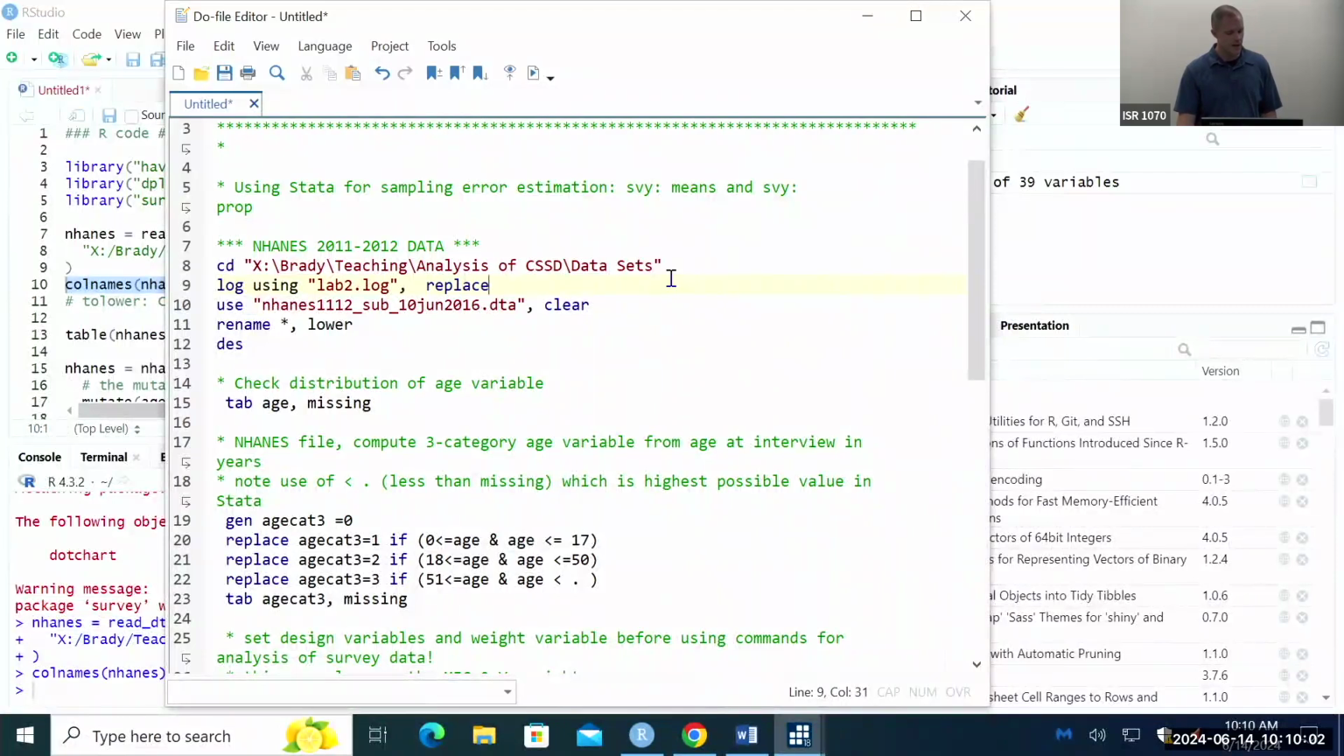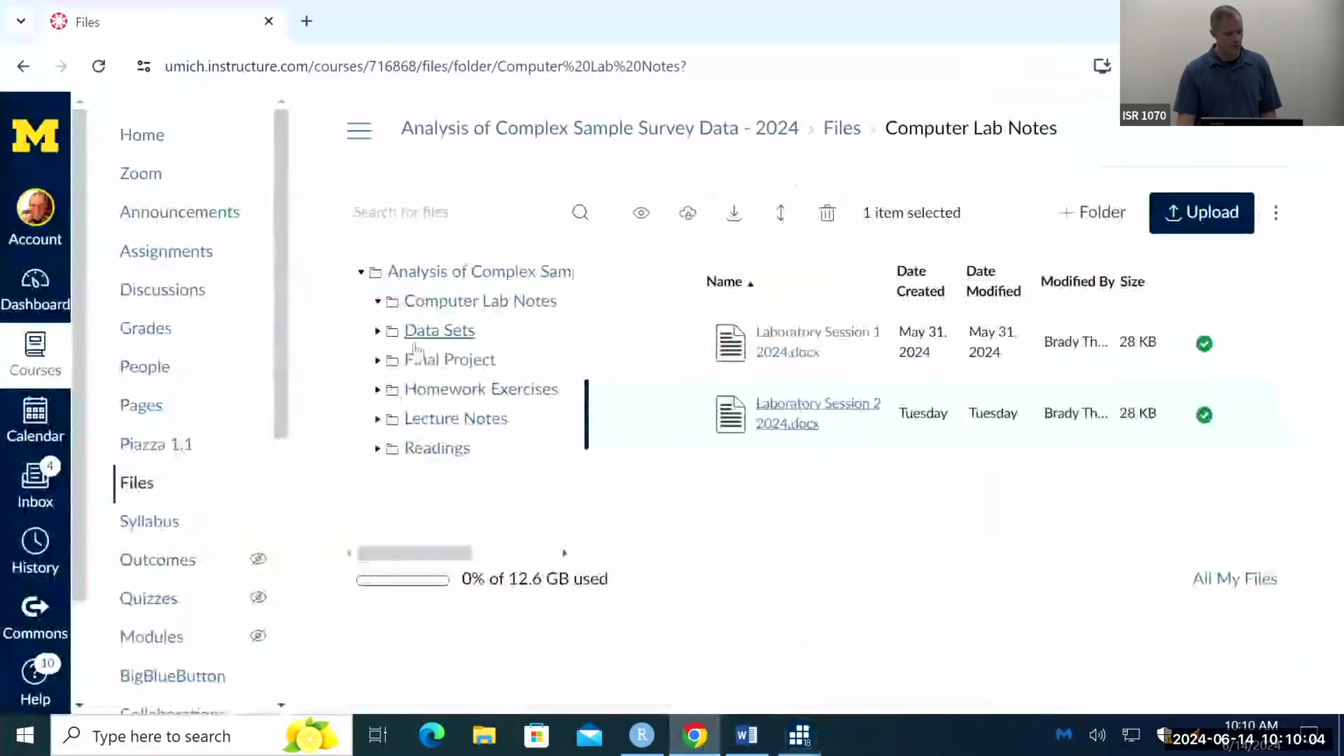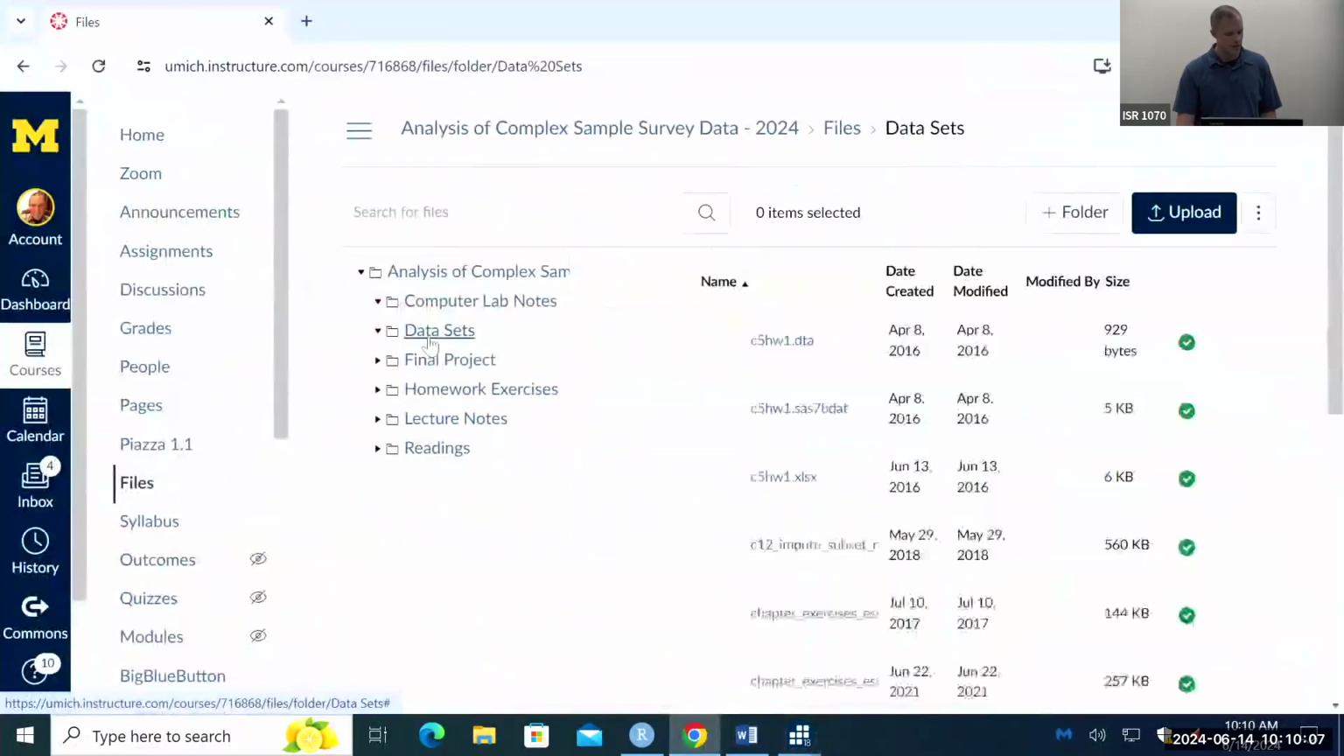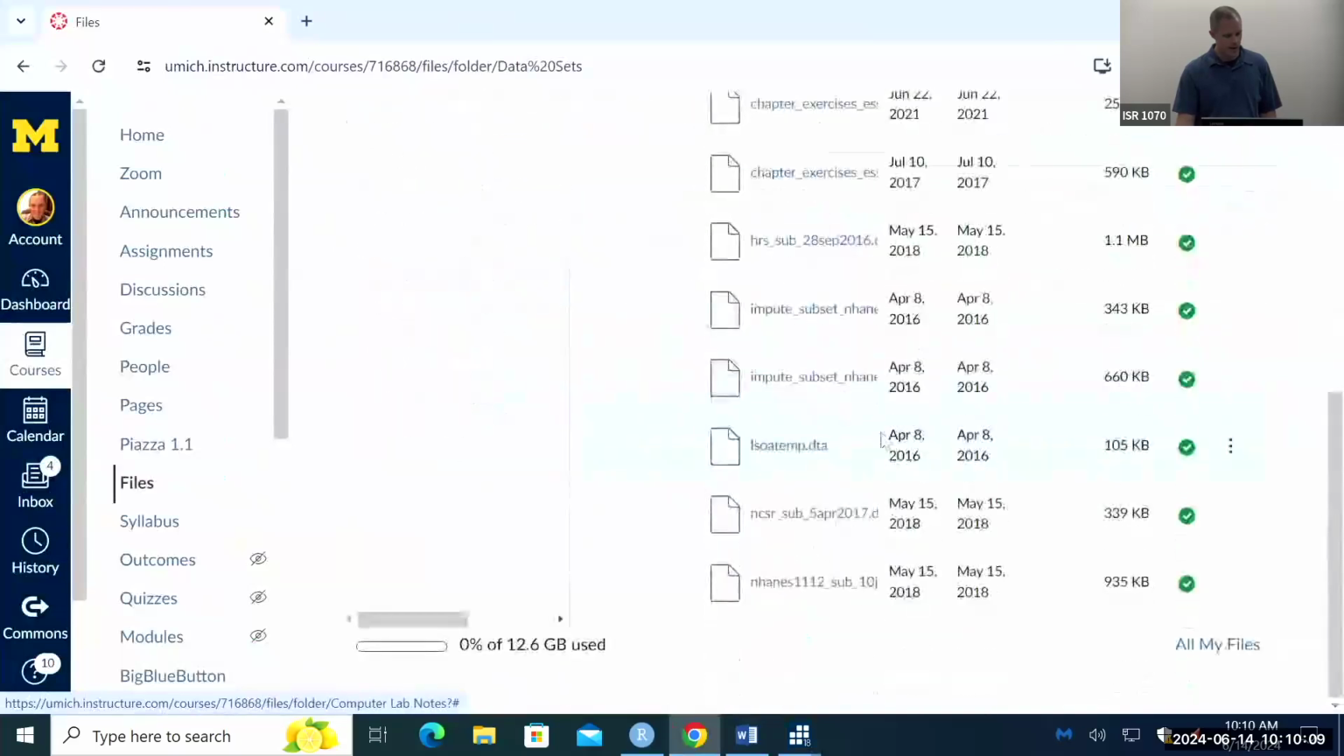So if you haven't yet downloaded the NHANES data set from Canvas, you're going to go into data sets, and you're going to go to this file that says NHANES 1112. It's at the bottom of the list of data sets. You're going to download that Stata format data file somewhere on your machine that's easy for you to access. The deeper that you save that file, the more directory name you're going to have to type when you set the directory. So save it somewhere where it's easy to specify that directory.